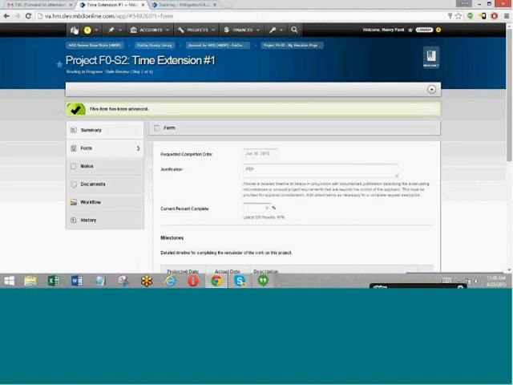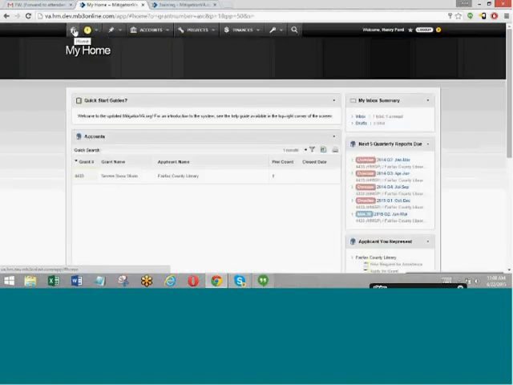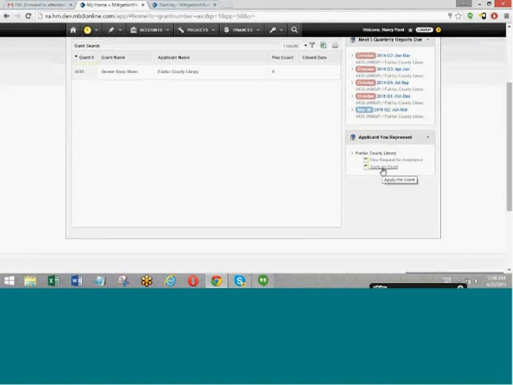Okay, so one thing that I'm going to show you now is, let's say there's a new declaration, a new disaster. You want to submit a pre-application under that disaster. You log into the system. On your home page, under applicants that you represent, there's a link called Apply for a Grant. So you'll click on that.